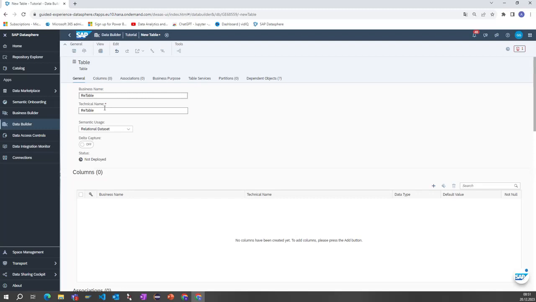We give it a name, rational table. You can also define the technical name. This is automatically created based on the business name and separated by an underscore. I define the business name first, and then the technical name is defined automatically.